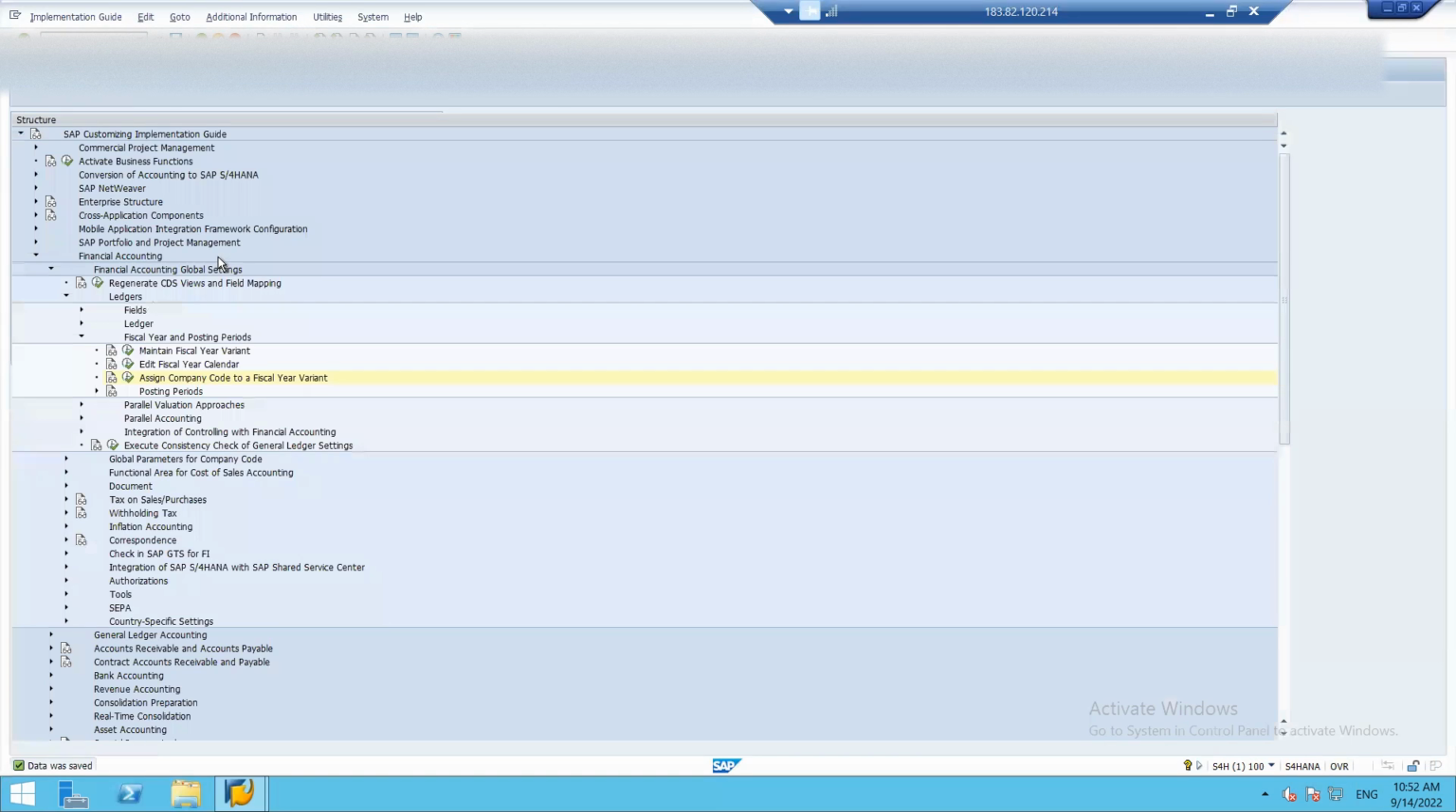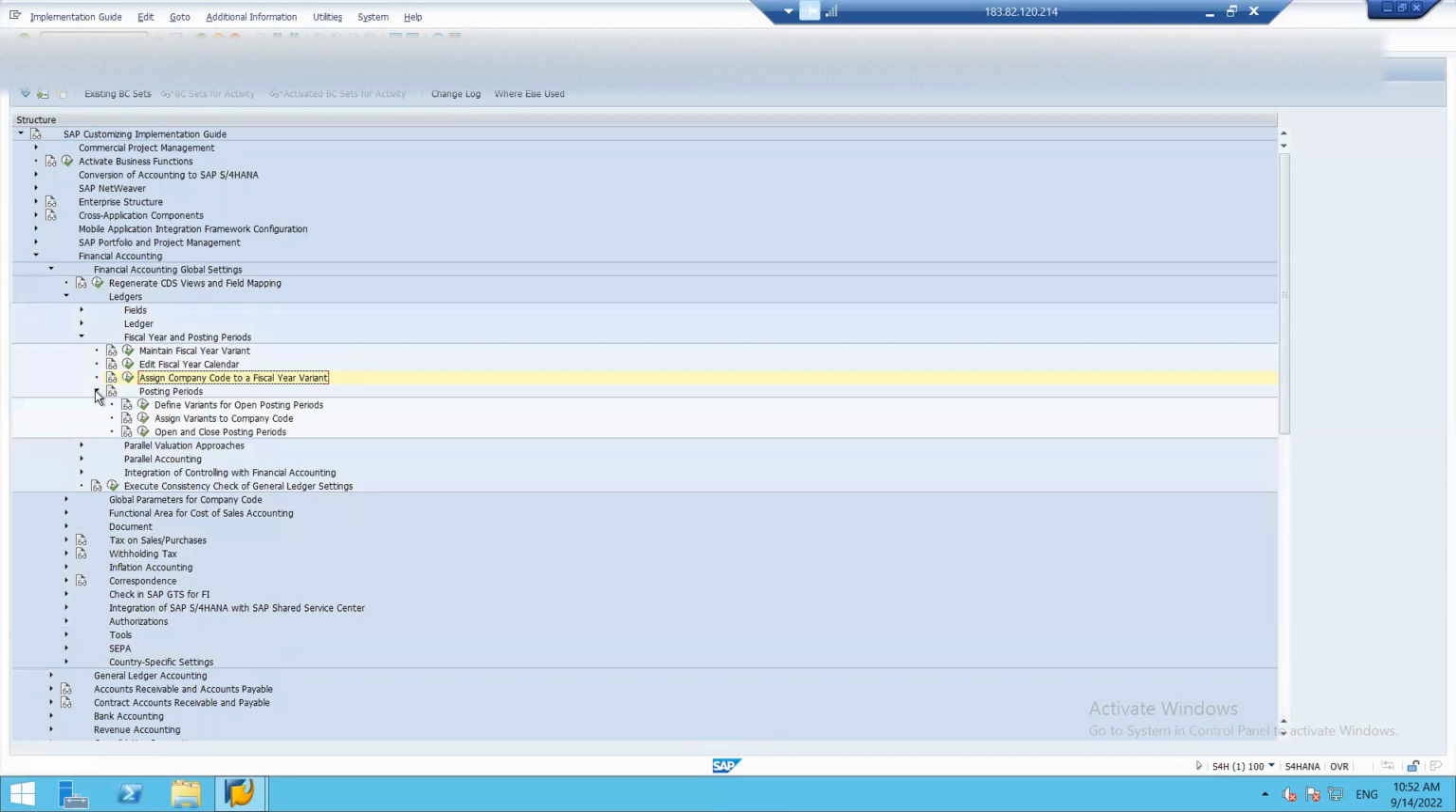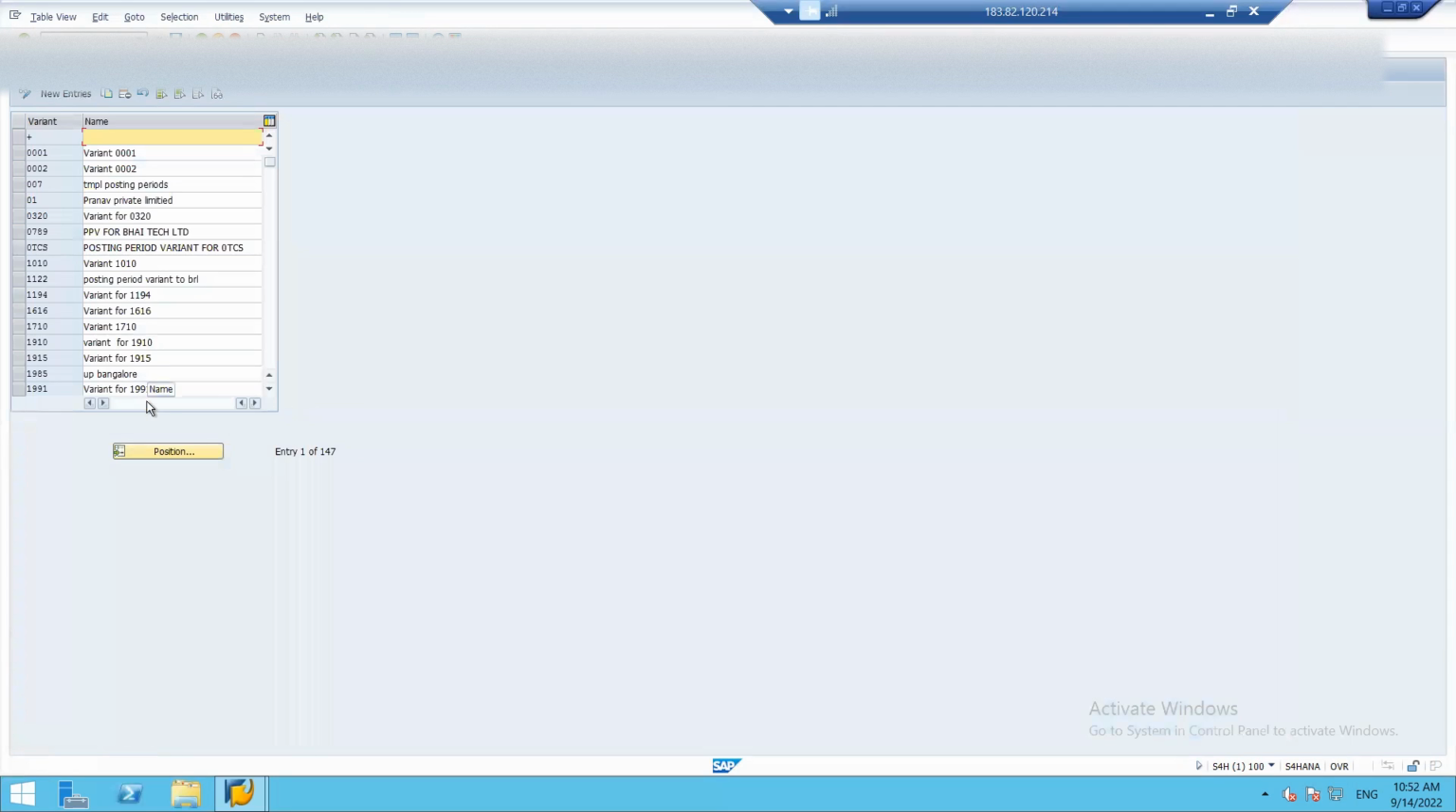Now that's done. So we have maintained a fiscal year variant. We have assigned it to our company. Now the next part is posting periods. As we have already defined our periods in the fiscal year variant, here we just need to define a variant first to open posting periods. So let's define one variant.